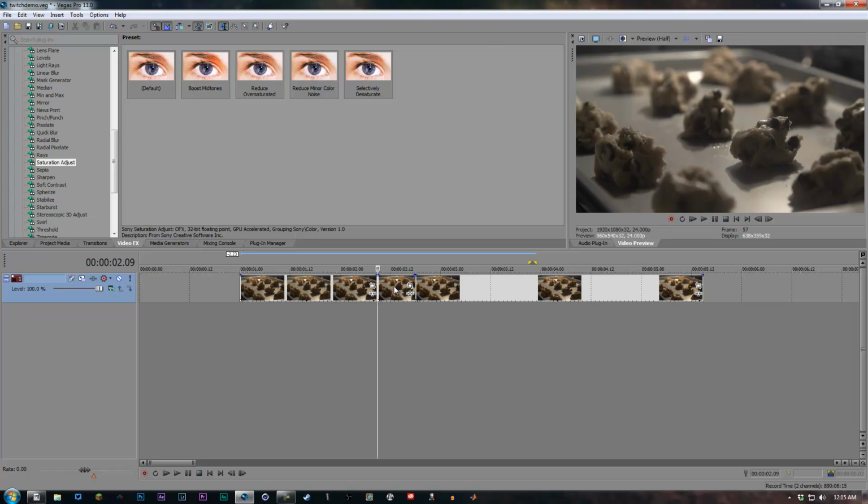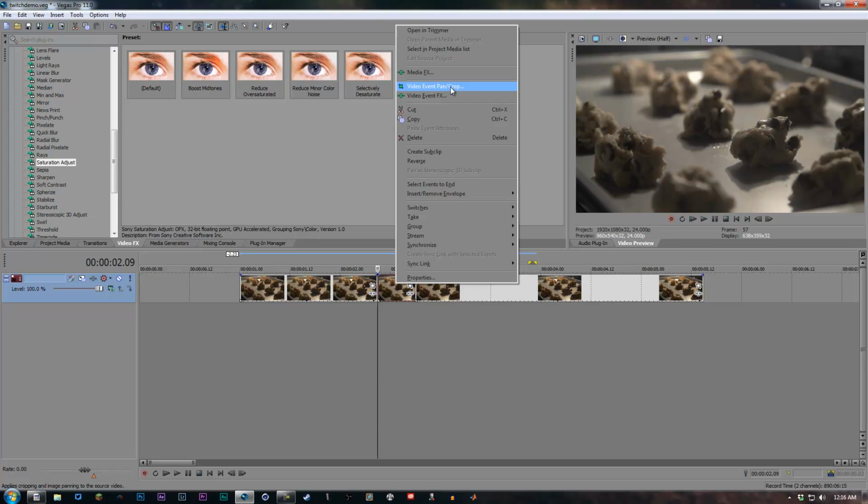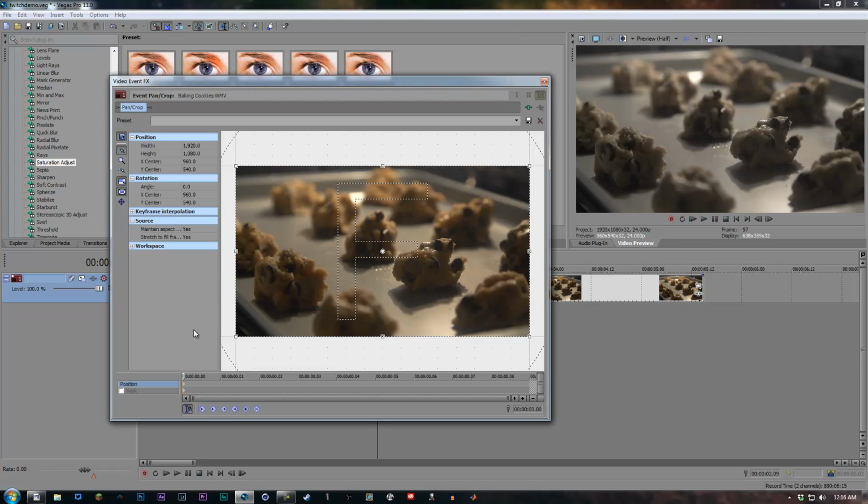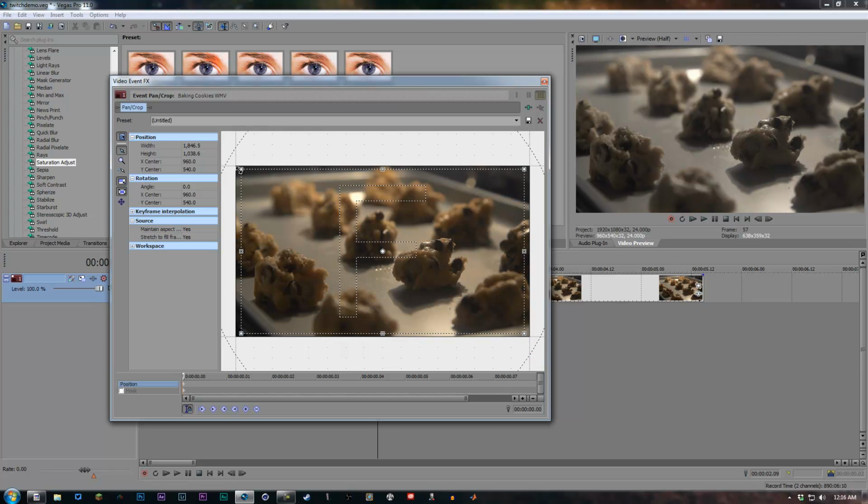So you can either click the icon or right click and choose video event pan crop. So what you're going to want to do, if you're unfamiliar with keyframing, is make sure you're on the first keyframe. The keyframes are down here, and there are little diamonds down here. So for the first keyframe, what we're going to want to do is scale down our image just a little bit. The more you scale it down, the weirder the twitch effect is going to be, but you want to get it at least a good bit.